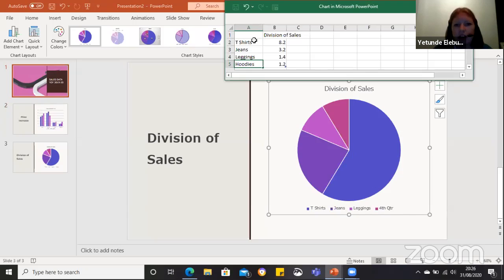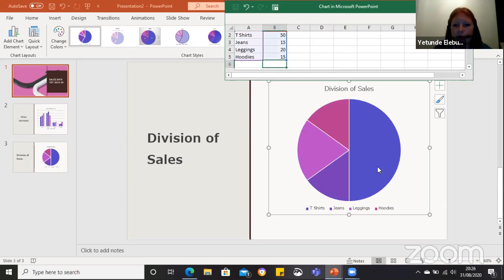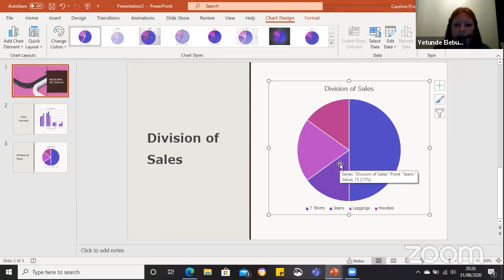So I've looked at my data, and of my sales, I had 50% in t-shirts, 15% in jeans, 20% in leggings, and the remaining 50% went into hoodies. So if I get rid of that, again, you can just see there that you can see that clear division. So obviously the colours there represent which one. So you can see t-shirts is the biggest one.